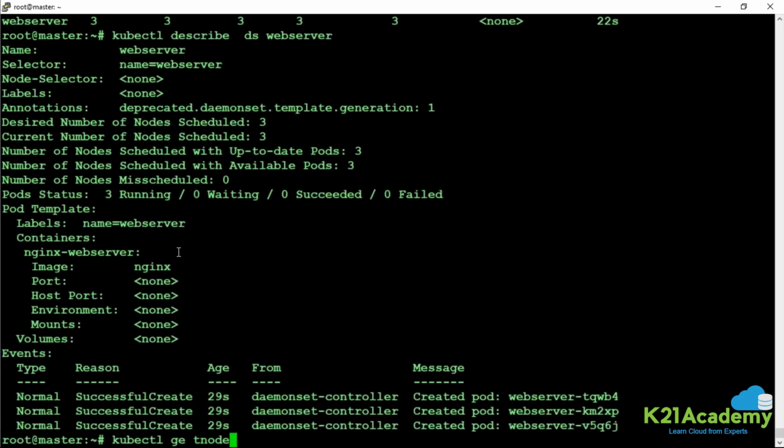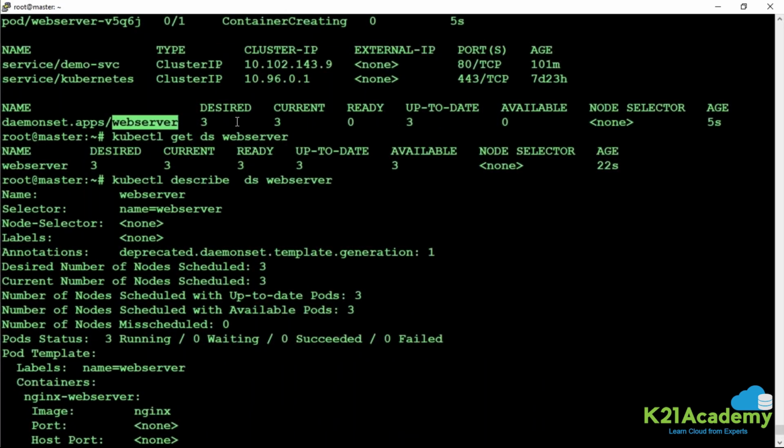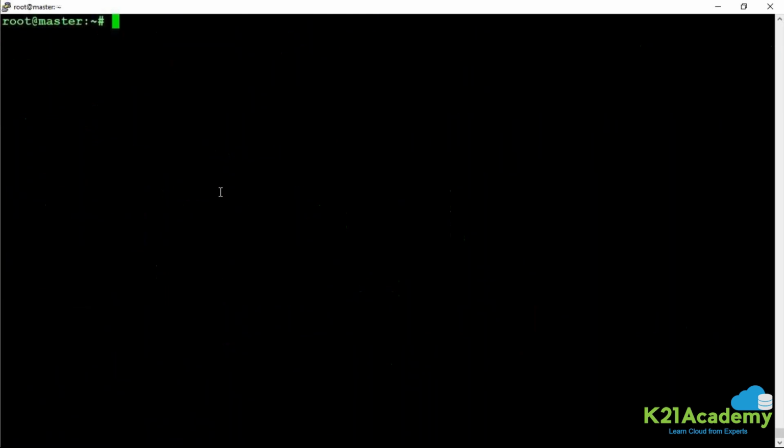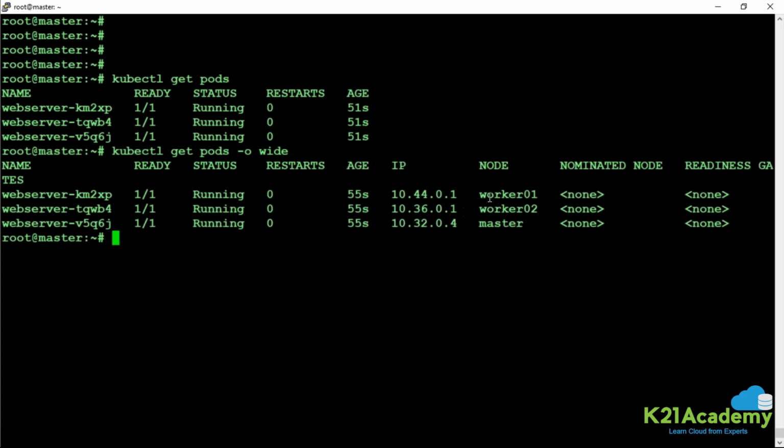Kubectl get nodes. How many nodes do I have right now? I have 3 nodes, and as a result, 3 pods got created. But are these running on every one of the 3 nodes of my cluster? I don't know. Kubectl get pods. 3 pods are running, very nice. How do I see the node information? -o wide tells me that I have 3 different nodes, and 3 different pods got created out there. We created a daemon set.